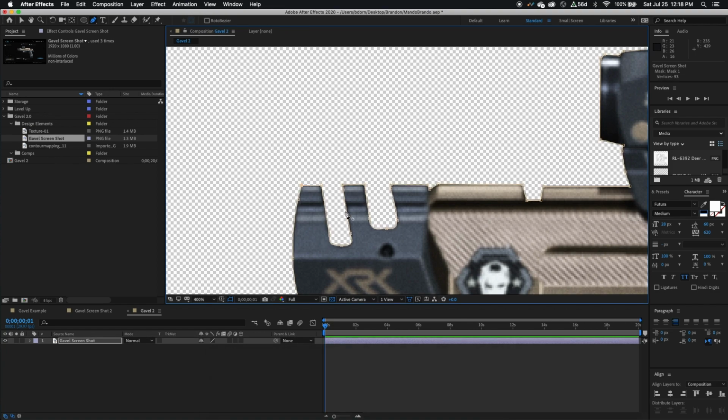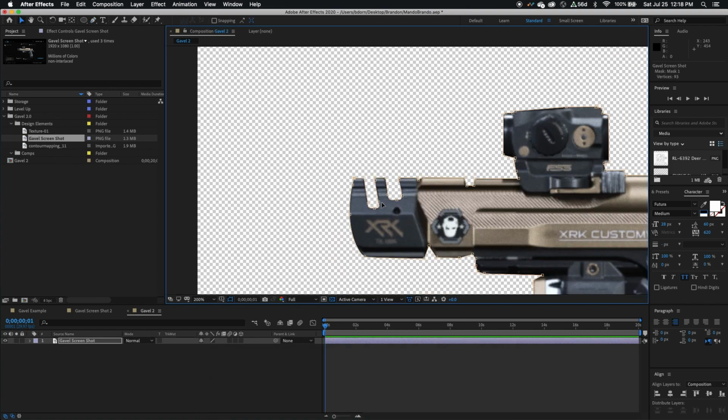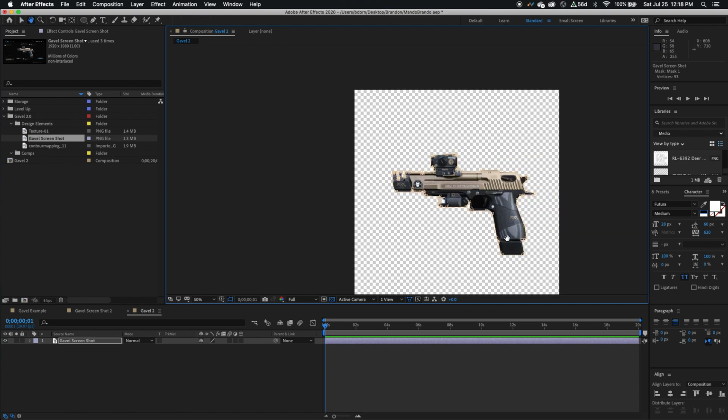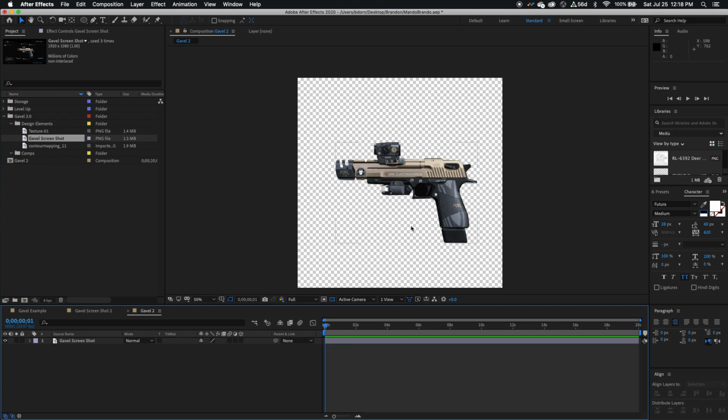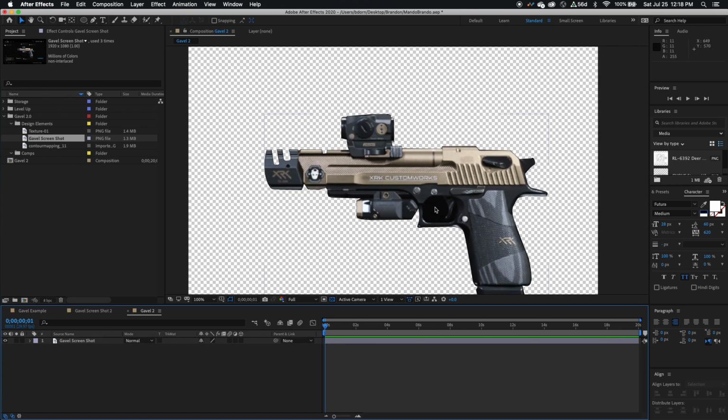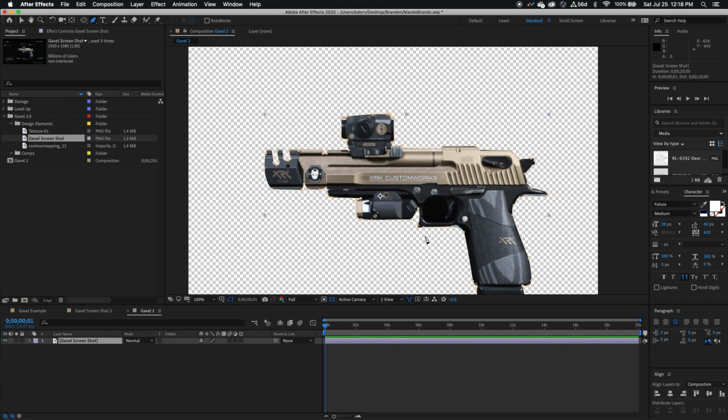Alright, so I have gone through and gone all the way around this pistol and keyed everything else out on the outside. Looks pretty decent. The only thing is, we can see here there's a spot where the trigger guard is. There's still black in there, so I want to get rid of that. And if I go in and I select our layer and use the pen tool again and try creating another mask, it won't. So I'm going to undo that.